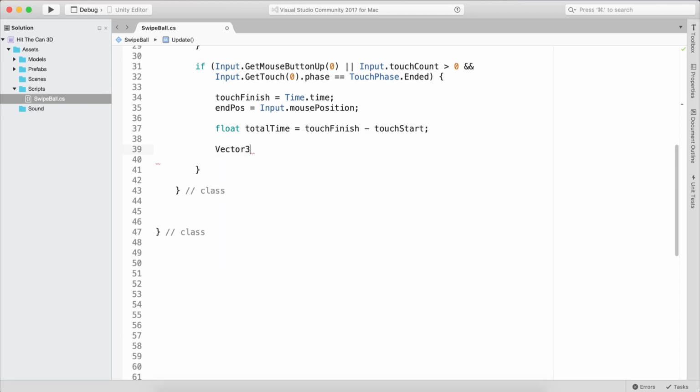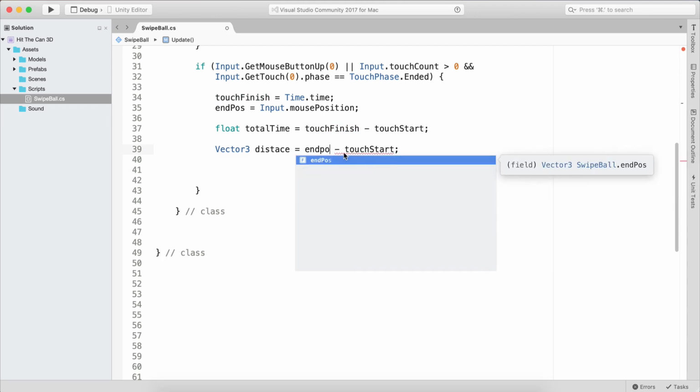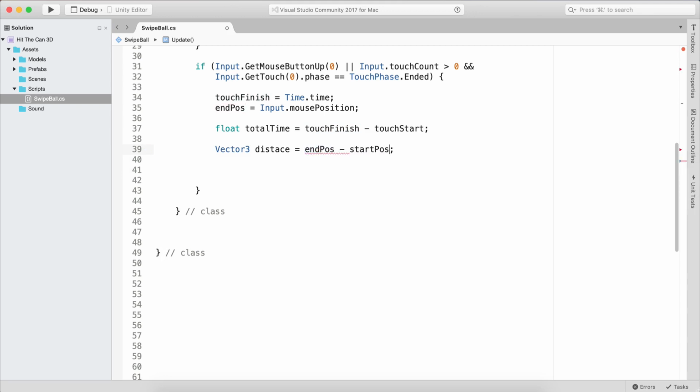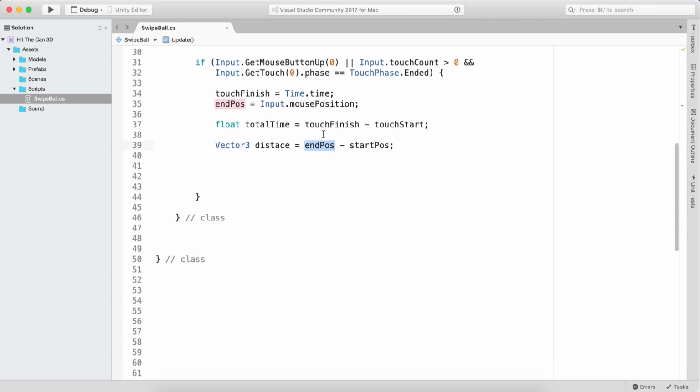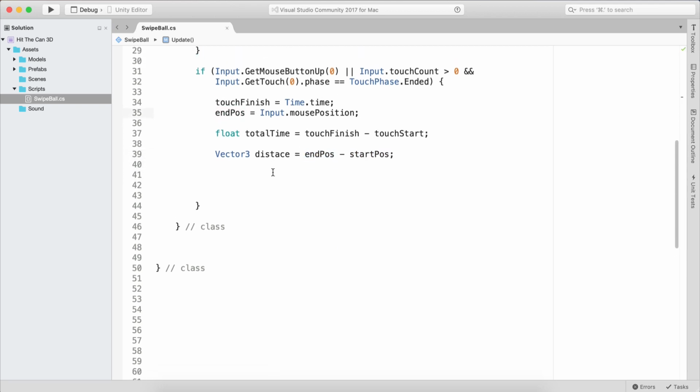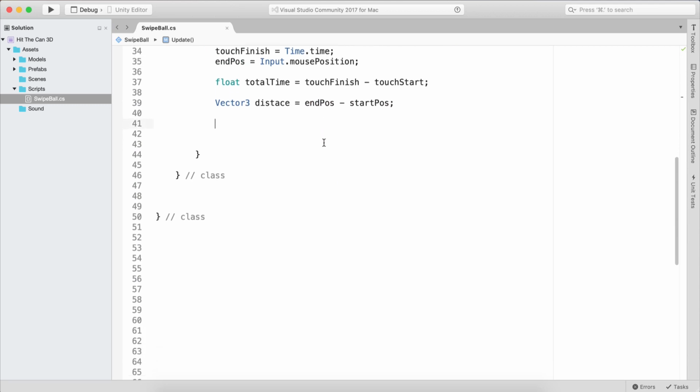Anyways, we need here Vector3 distance. That's going to be equal to touch finish minus touch start. Simple as that. And not touch finish, it's end position, excuse me. End position minus start position. So excuse me for this one. So this is the distance. The end position, which is this one right here, minus the start position. You get the point. That's pretty clever code.